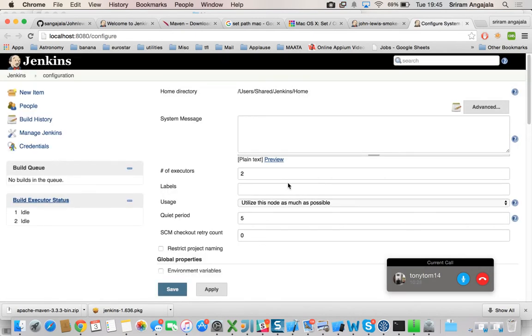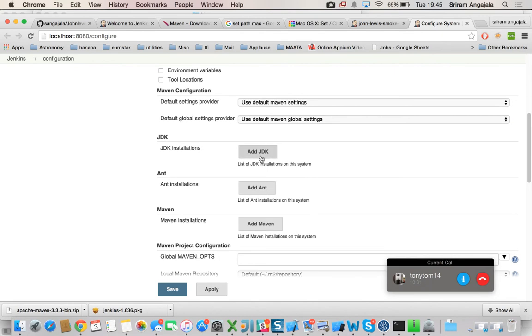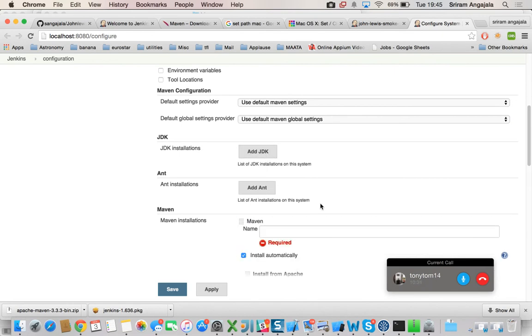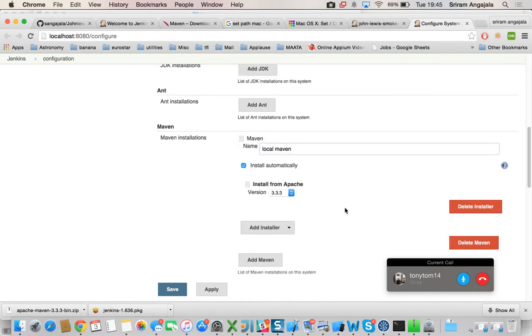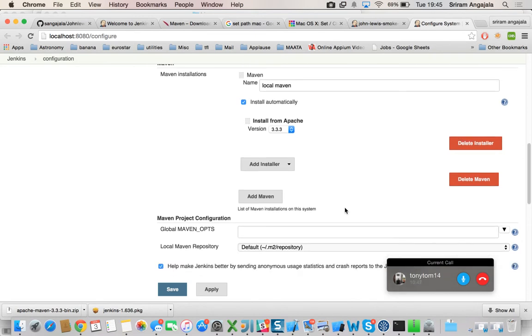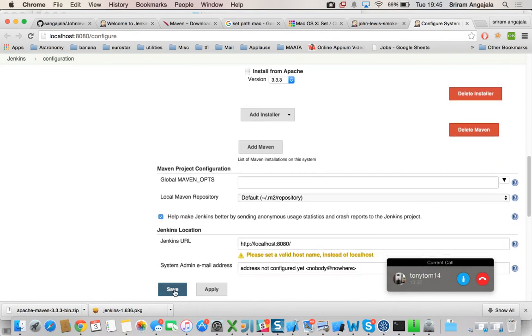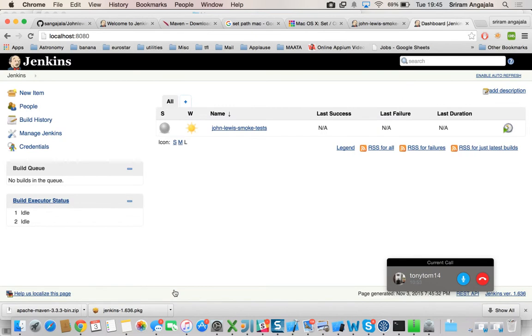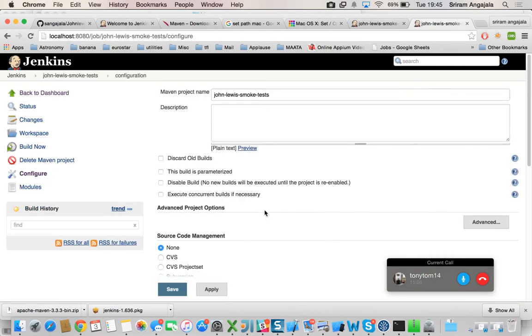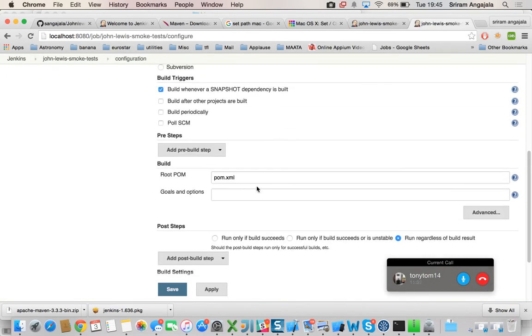So here, go, add Maven. Local Maven. So installed from Apache, everything is okay. Let us save. No, I can't, because that is still there. Now go and configure it. Always, if you want to change anything, you need to go and configure. Now you see that it is not complaining.